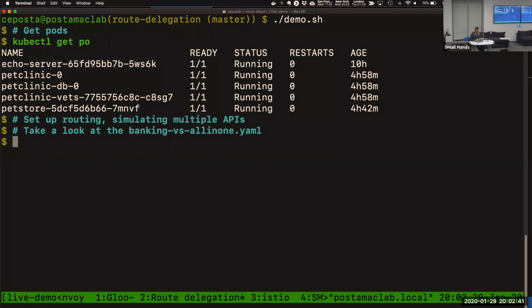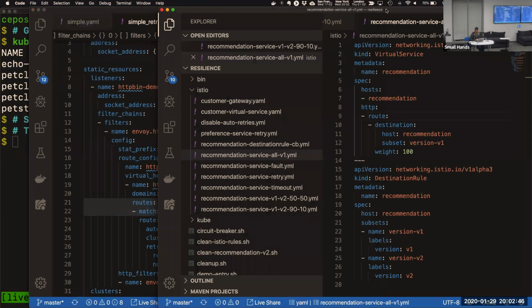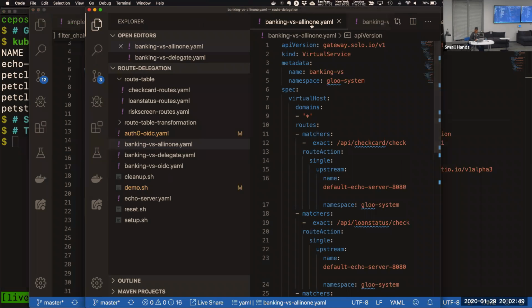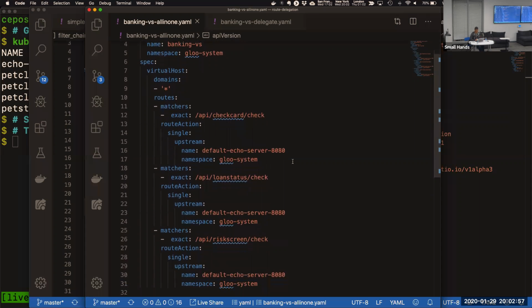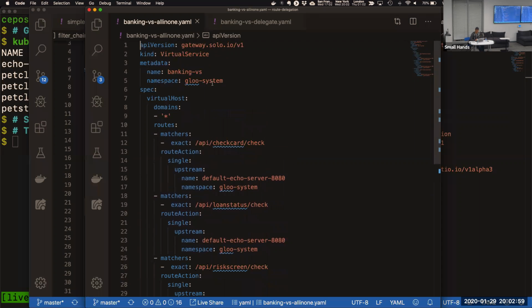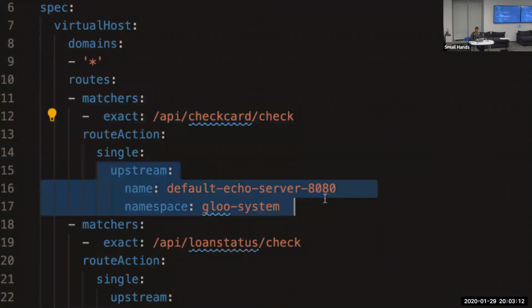Now, I told you that all of the definitions for the Glue control plane here are declarative, and in this case, it's YAML. So we're going to take a look at this. What this is saying is that we're going to define a virtual API that for a match on this particular path, API slash check card slash check, so it was kind of finance oriented, we're going to route to a particular service. Fairly simple, right? Here's a predicate routed to this service. Kind of matches what we saw in the Envoy config.